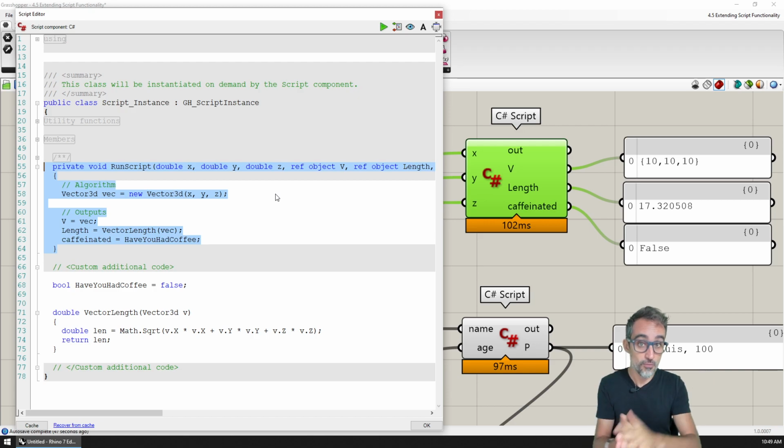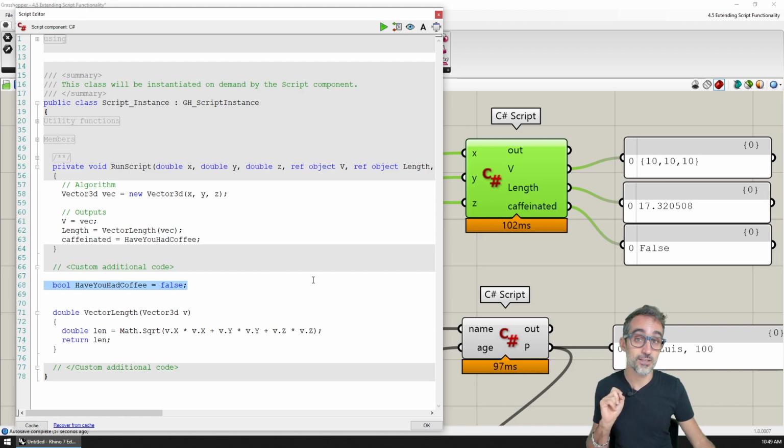So join me on the next video as I talk specifically about the idea of using variables here for having persistent data and therefore creating continuous execution of sorts inside of Grasshopper. Okay, so I'm going to cover that on the next video.